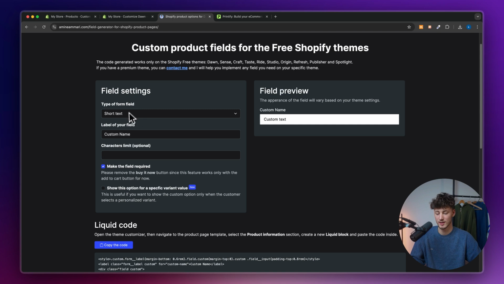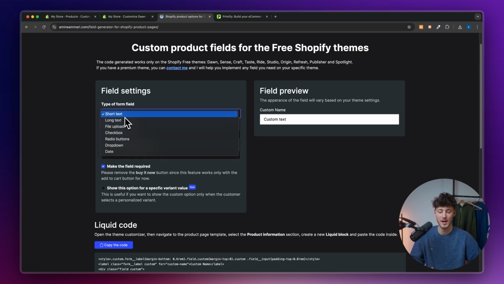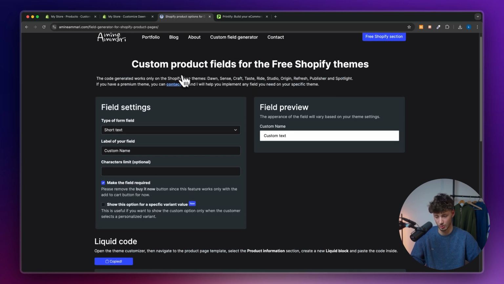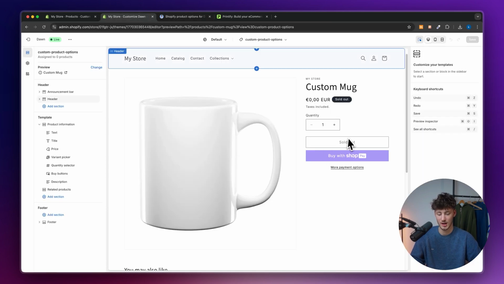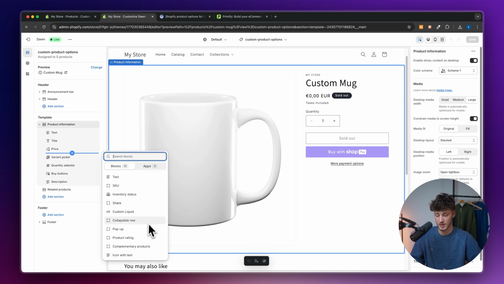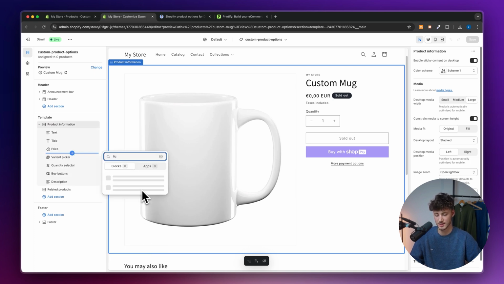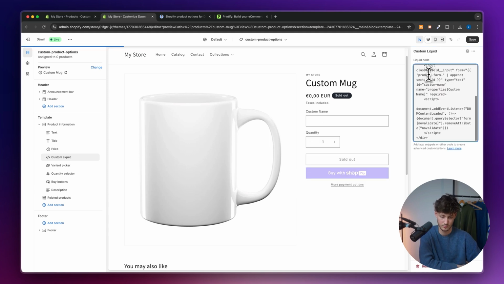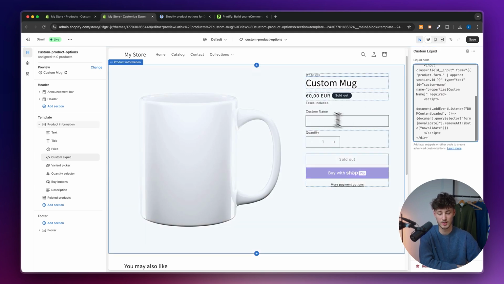Okay, so we can then also select long text, file upload, checkbox, and so on, but I'm just going to get started with a short text and I'm then simply going to copy the code. Let's now head back and let's now, under the product page, add a new block on the left. Make sure then right here, select the custom liquid option and then paste in the code. This is then going to preview this right here.